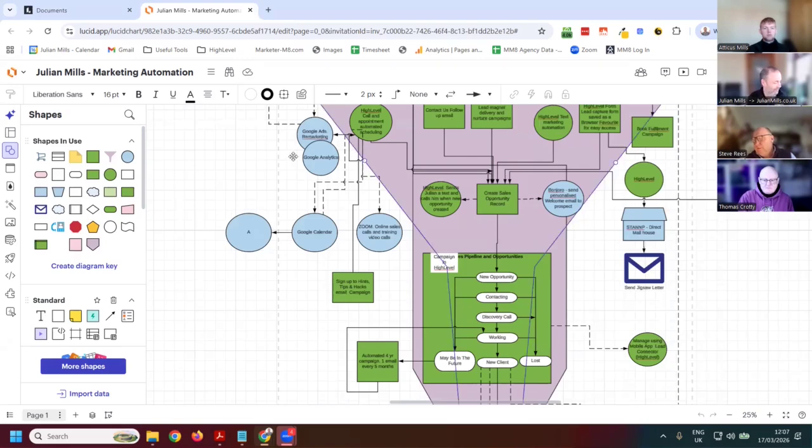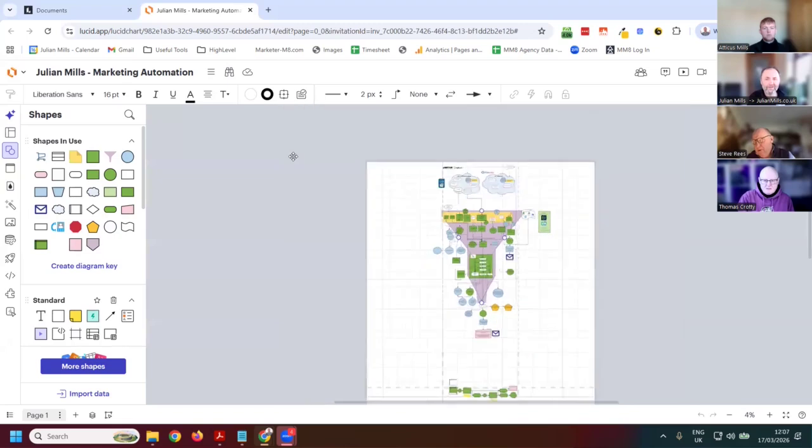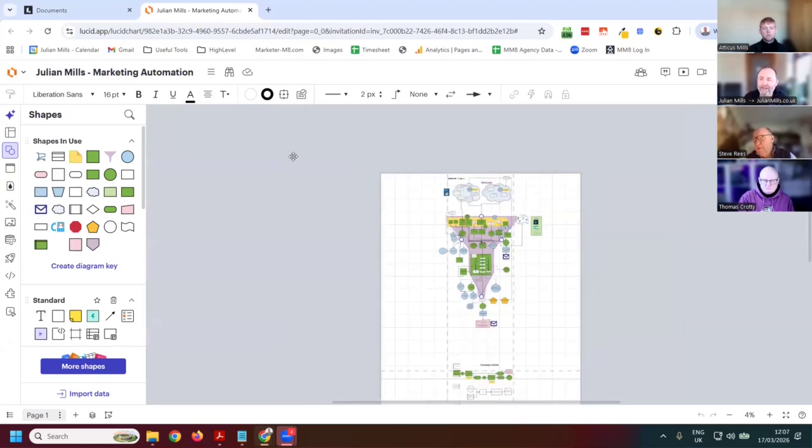So I'll just zoom out first of all. Yeah. So first of all, to give you the helicopter view. So you see it all laid out there. I sort of structured mine to look like a sales funnel. That's a helicopter view, and we can start zooming in.